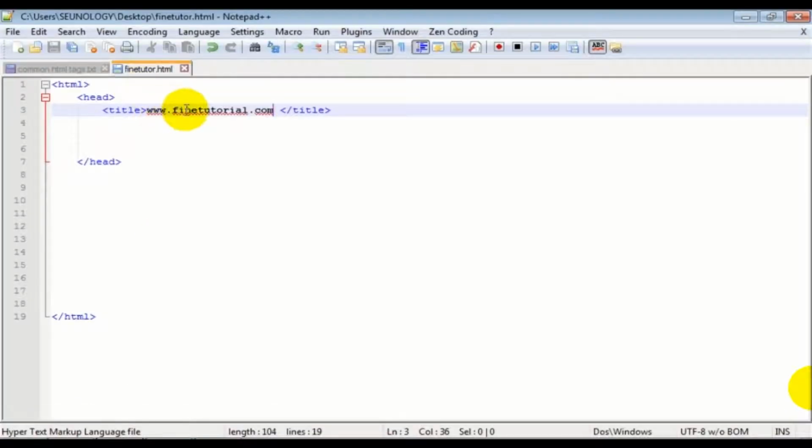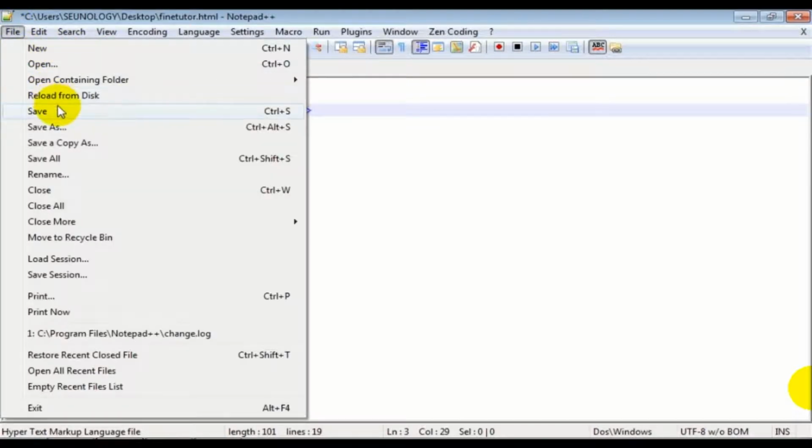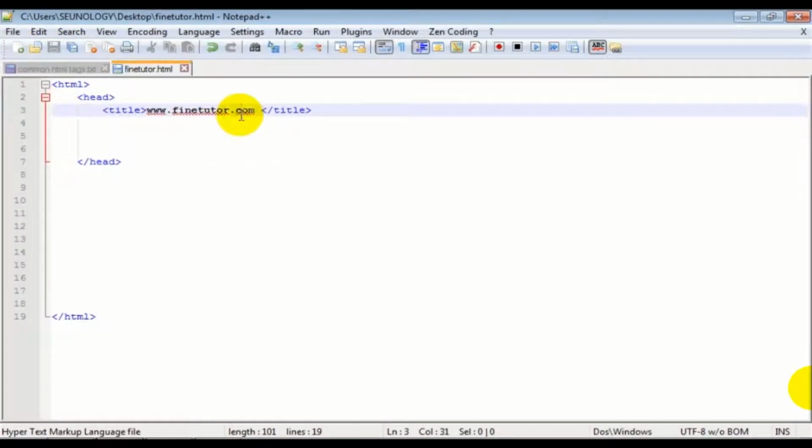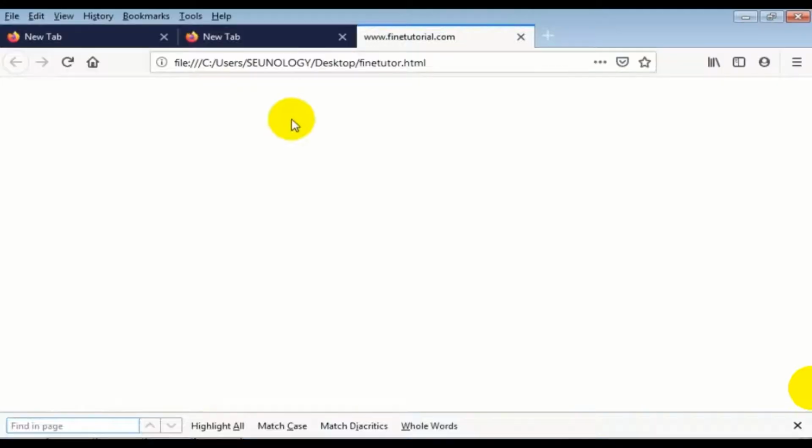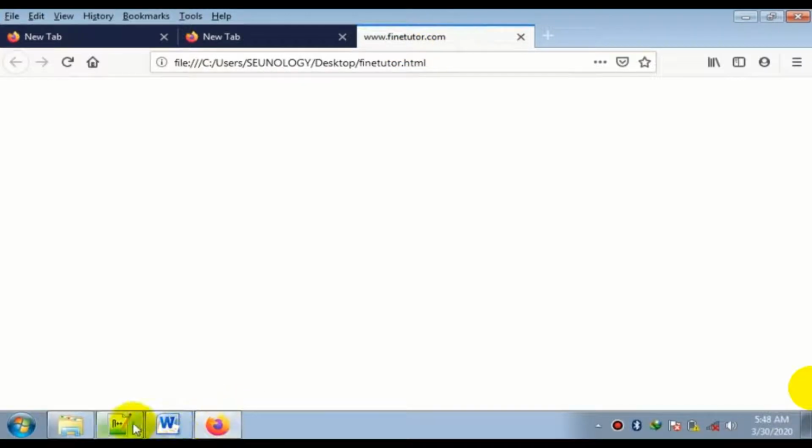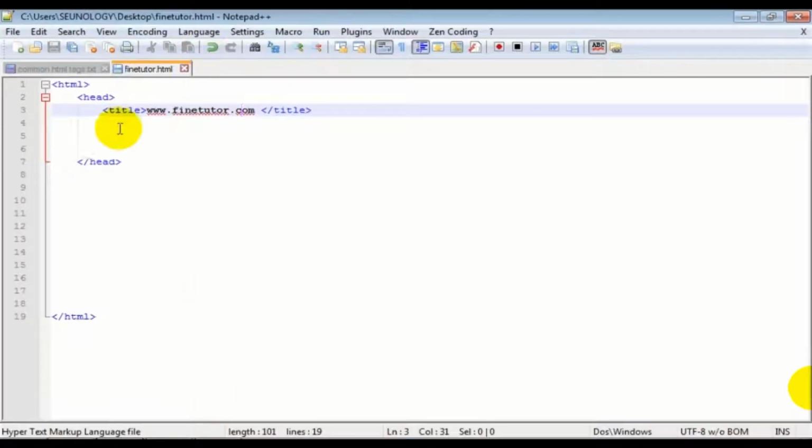www.findtutorial.com. So what I input in the title bar, let me remove "tutorial". Then resave it. Let me save it again. Save. Okay, you have to save once. Let me rerun this code. So just reload. Check. Can you see? Findtutor.com. That is the work of a title tag.